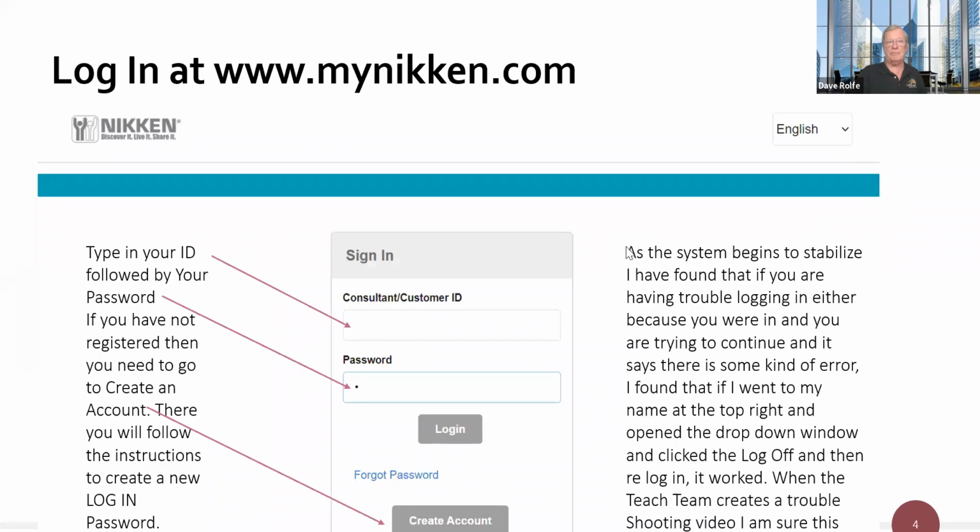Okay, so first of all, I think we all know that we log in at www.mynikken.com. I'm using a PC. I have talked to people that are using Macs, and again, there's the phones, and there's all kinds of technical issues. And of course, that's up to the technical team in Nikken. So what we really want to cover today are mainly functions. So if there are some workarounds or some little tips, I definitely will provide them. So as usual, type in your name, put in your password, log in.